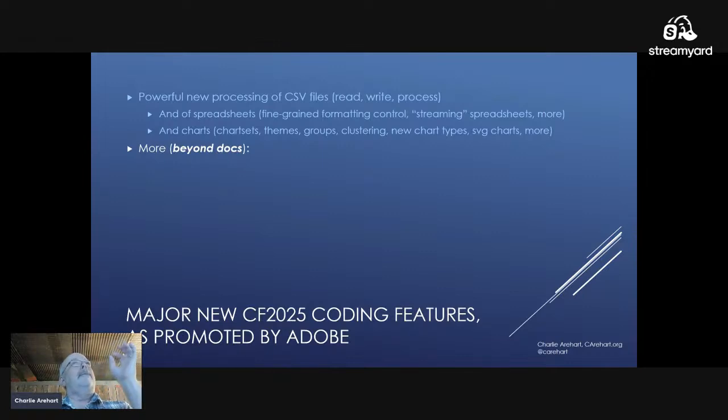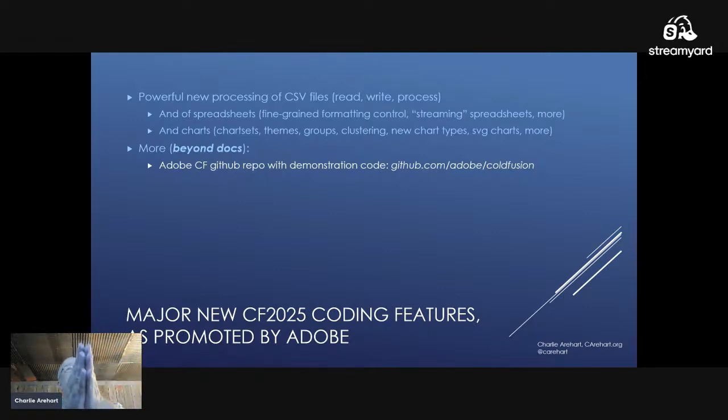I also want to say that beyond the docs, that page I just showed you would talk about them, but beyond the docs, check this out. Around the same time in 2025, Adobe came out with a GitHub repo with demonstration code for those new things. So check that out. Many people don't ever notice that there is such a thing. There it is. And then they did videos, and I think these were generally in late 2024. Remember, it came out in February 2025.